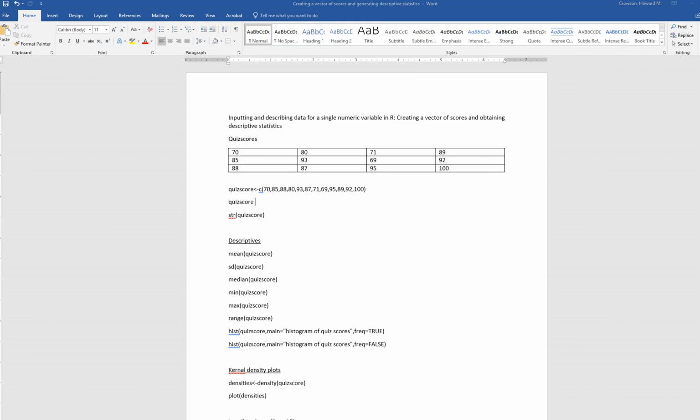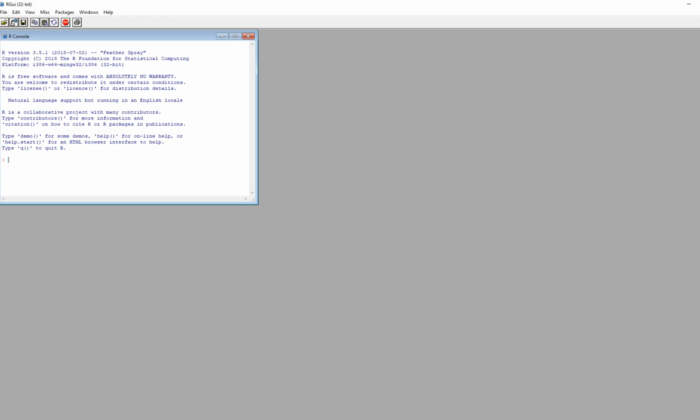So let's enter the data into R. What I'm going to do is go into R, and I'm going to type in quiz score, which is the name of my vector, then type in my less than sign and a hyphen forming that arrow, and then type in C, and inside the parenthesis I'm going to type in the values that we just saw separated by commas. So we'll type in 70, 85, 88, 80, 93, 87, 71, 69, 95, 89, 92, and 100. Well, we also have to have a closing parenthesis here, and then we hit enter. And so there's no error or anything like that. At this point, we just entered the data.